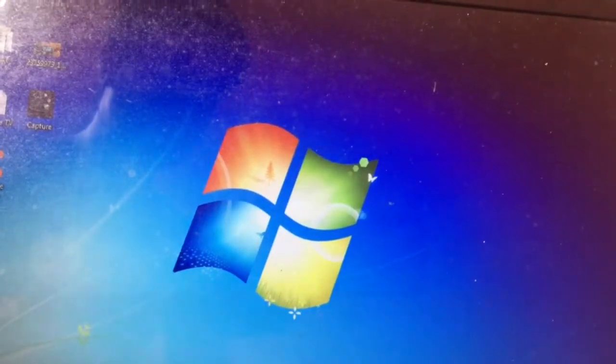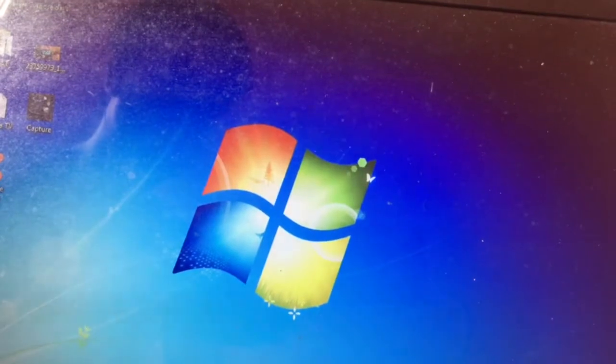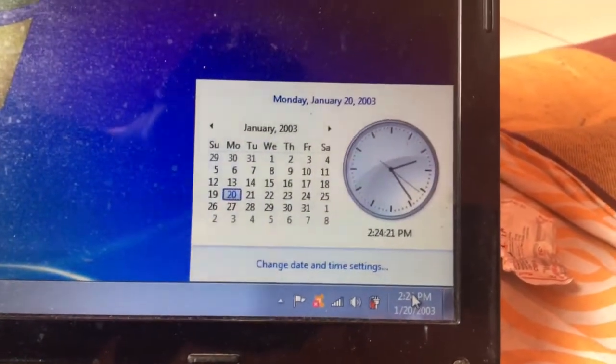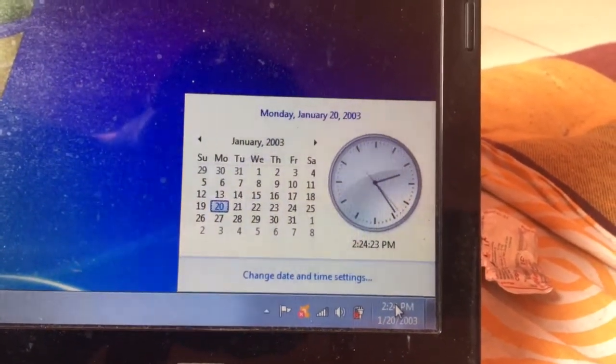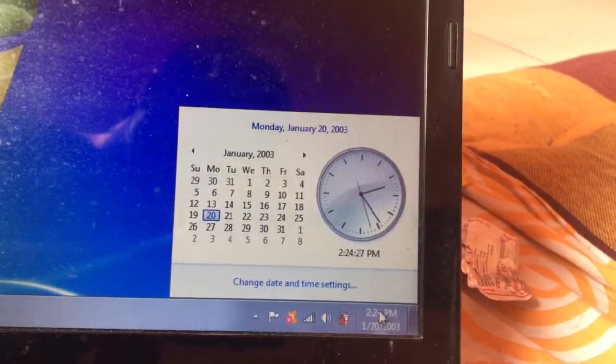Very often we see there is a date and time error in Windows PCs. For example, if we refer to this PC, it is currently showing the year as 2003, where it should be the current year, that is 2018. So I'm going to show you how to fix this issue.